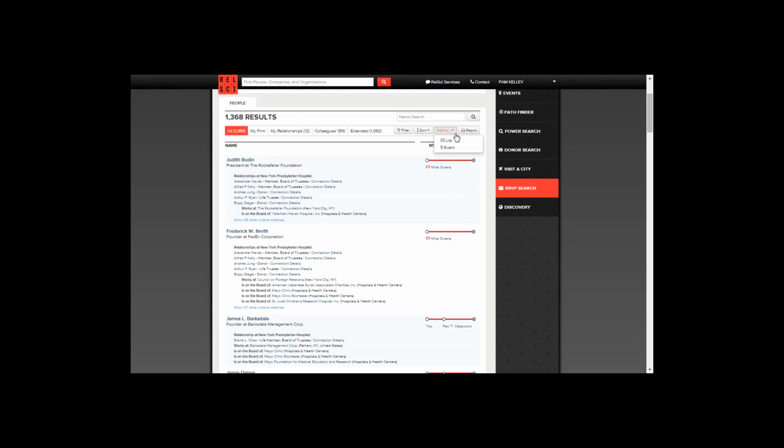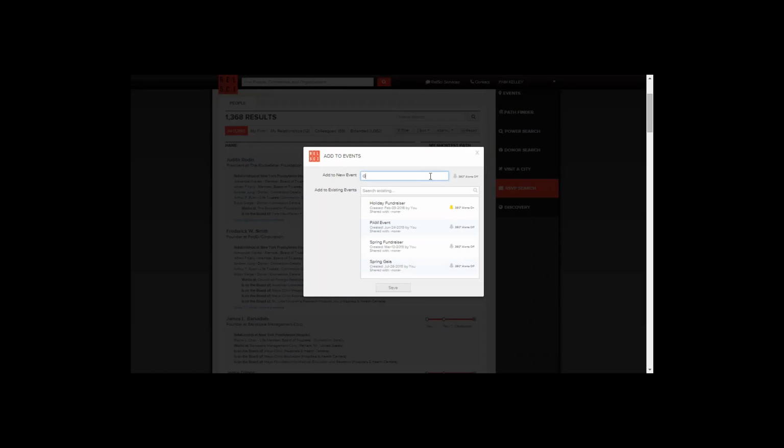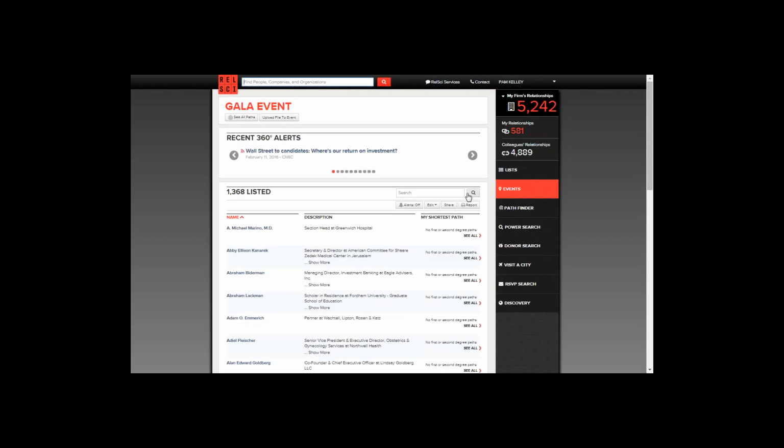I'm going to click this Add To button, and instead of the list option, I'm going to click Event. And now what this does is, let's say, this is my gala event list. I can click Save and View Event. So now it pulls up my list in my Events tool right here, which acts as a folder. All of your event lists will be saved in this one place right here. It's a great way to stay organized.